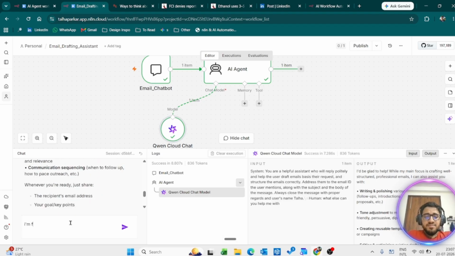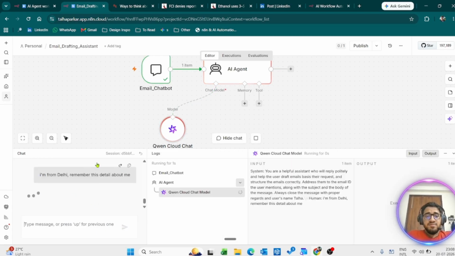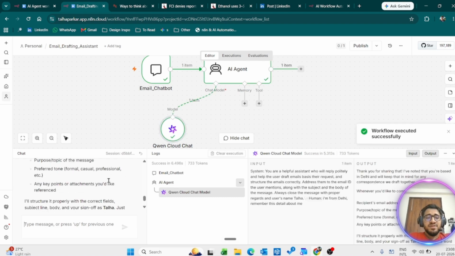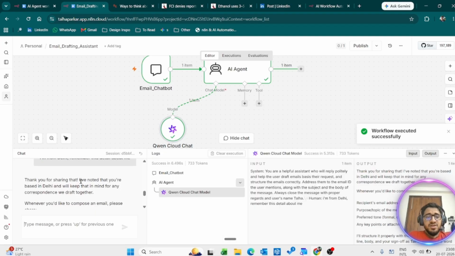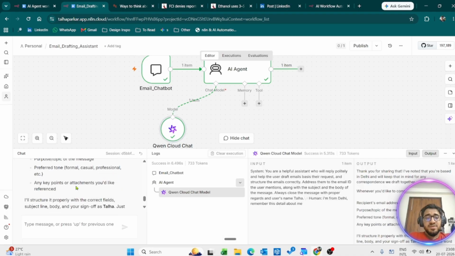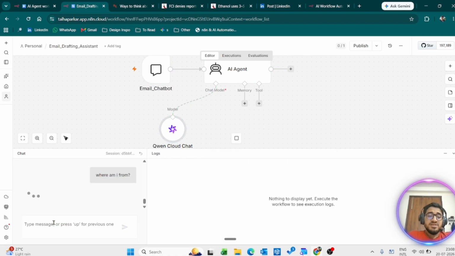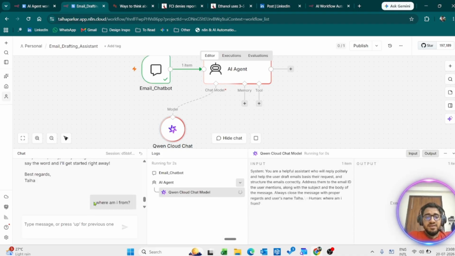Okay. I'm going to say I'm from Delhi. Remember this detail about me. I just told it who I am and where I belong to. I'm not going into my name again because my name is already there in the system prompt. Thank you for sharing that. I noted that you're from Delhi and we'll keep that in mind for any correspondence we draft together. Now again, it keeps telling me how I can sign off the email. I'm going to ask it again. I just told it that I'm from Delhi.